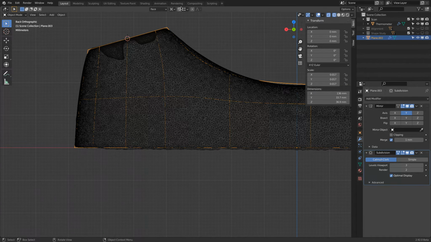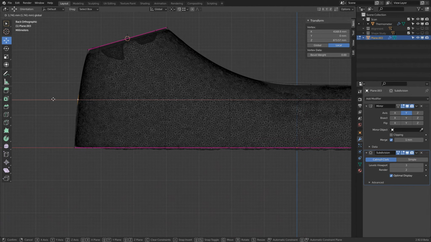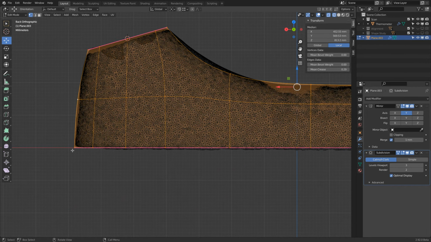Okay, so then let's reset all this so we can work on these points. Go to edit mode, go to point select, and select this, and then we just pull this one out and see how this looks. This looks good.